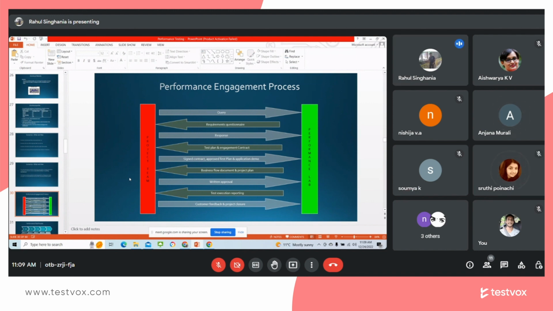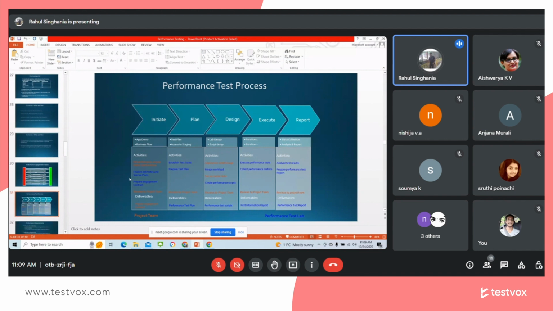No. Okay, so the next thing is the performance testing process, which is nothing but the performance testing life cycle. This is common for each application, from the requirement gathering phase till the report analysis phase: what all steps we have to follow and in which manner we have to follow them, right?